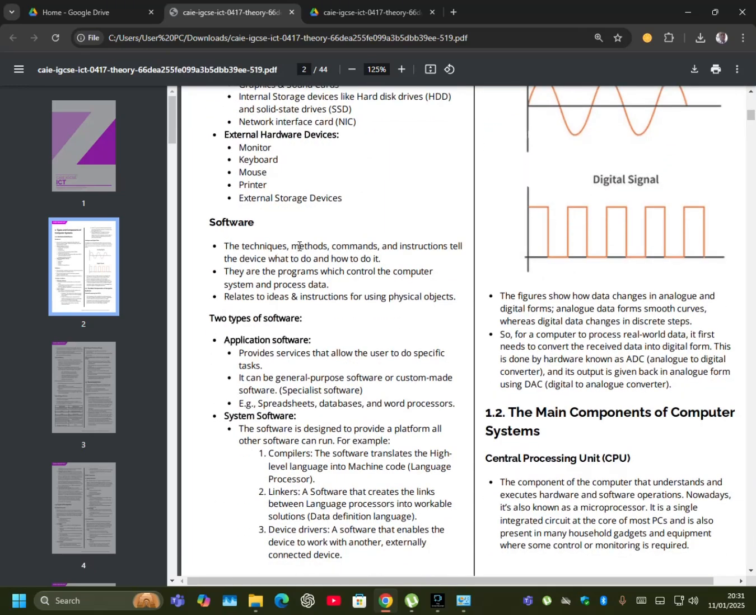The techniques, methods, commands, and instructions that tell the device what to do and how to do it. So software is the techniques, methods, commands, and instructions that tell the device what to do and how to do it. They are programs which control the computer system and process data. They relate to ideas and instructions for using the physical objects. When they talk about physical objects, they are referring to the hardware. They are further going to break down software into 2 types. We have application software, which provides services that allow users to do specific tasks.